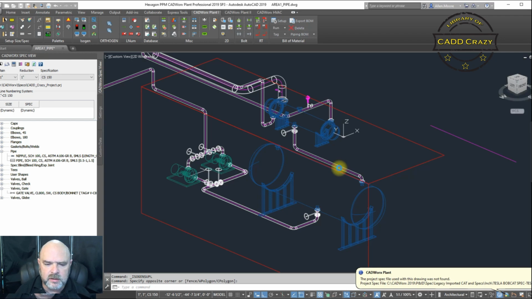Another thing is maybe insulation for personal protection, or an instrument. If your CAD administrator hasn't built that into the spec, there are ways that you can tell IsoGen that, hey, there's an instrument here, a PI or a PIT or whatever you want to call it, inside the line. So let's get into how you put that inside of your model.